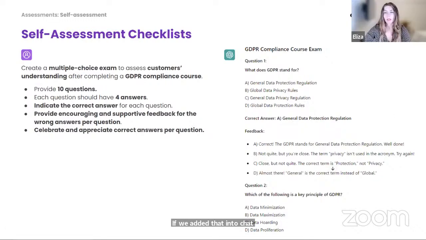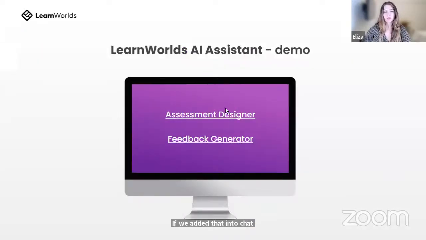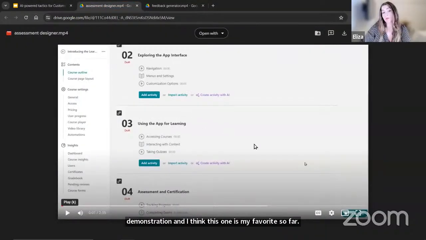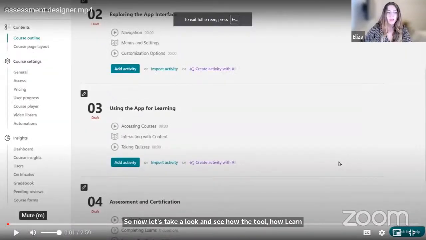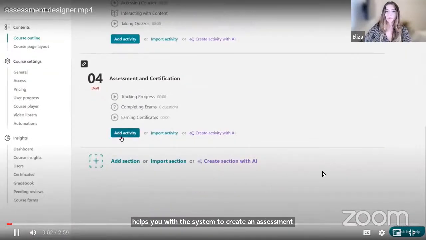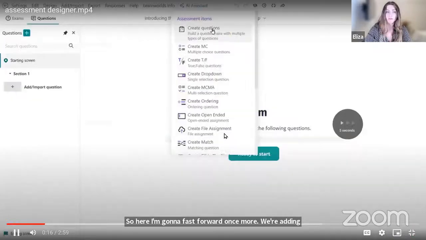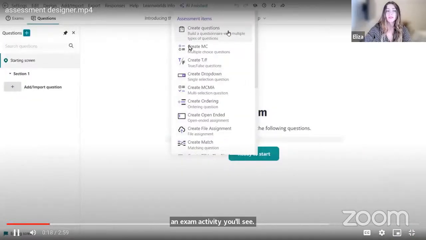Great. All right. I think the next slide is another demonstration, and I think this one is my favorite so far. So now let's take a look and see how LearnWorlds helps you with the AI assistant to create an assessment. Here, I'm going to fast forward once more. We're adding an exam activity. You'll see, just give it a name, and then from inside, we decide what we want to do. So we want to create questions.